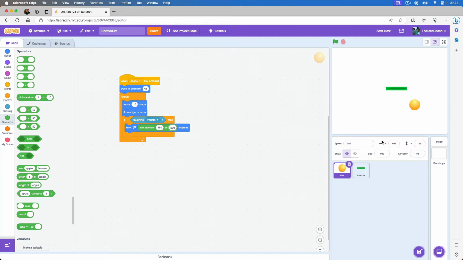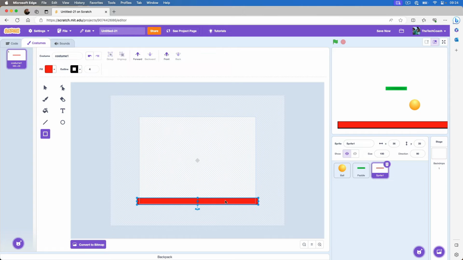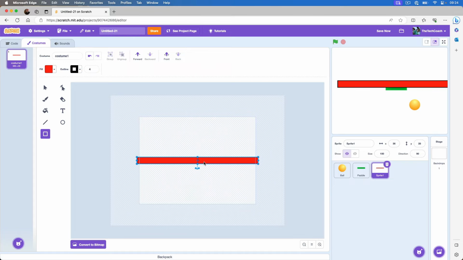kill zone right now. To make our kill zone, what we need to do is create another sprite. This sprite is going to be painted, and I get this little paint editor. I'm going to pick a color for my kill zone, and I like red. I'm going to create a box and draw my box just like that. And one other thing I'm going to do is make sure that my kill zone is actually centered.